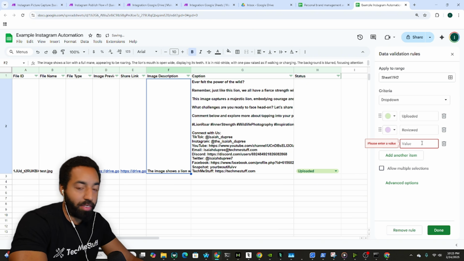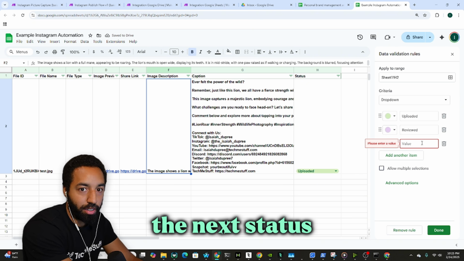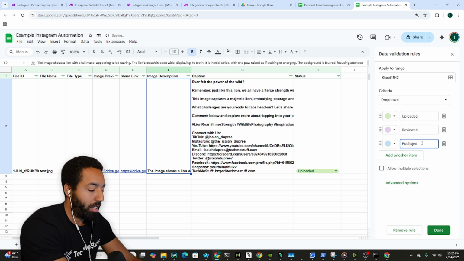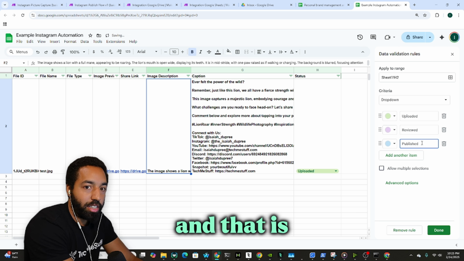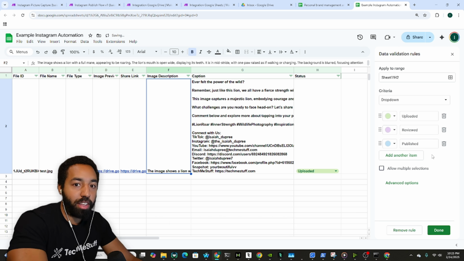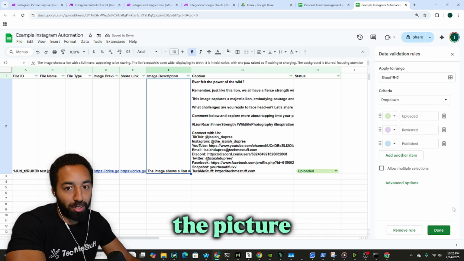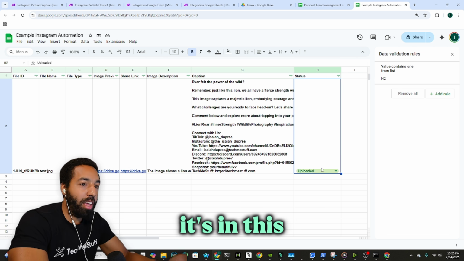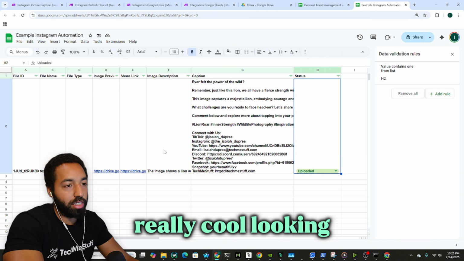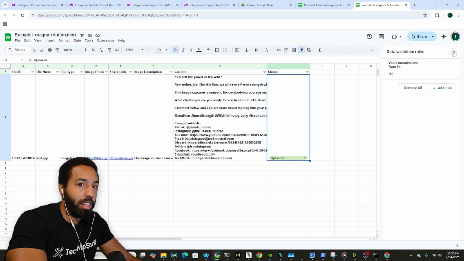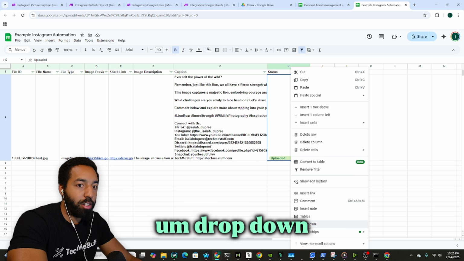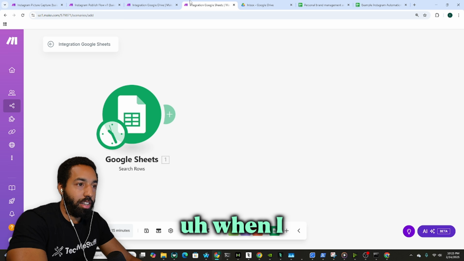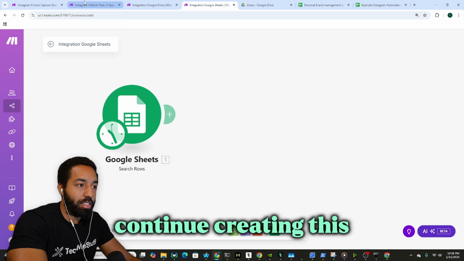So the next status would be publish, and that is what's going to happen after we've published the picture. All right, so now that it's in this really cool looking cell drop down type, we're going to continue creating this search rows.